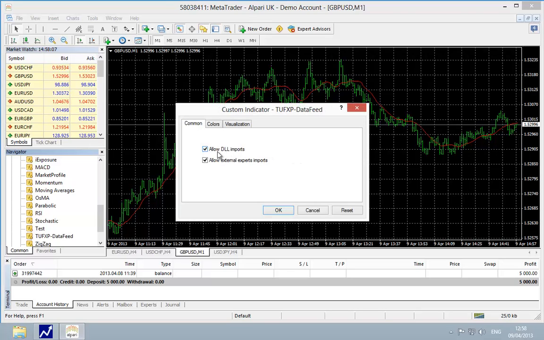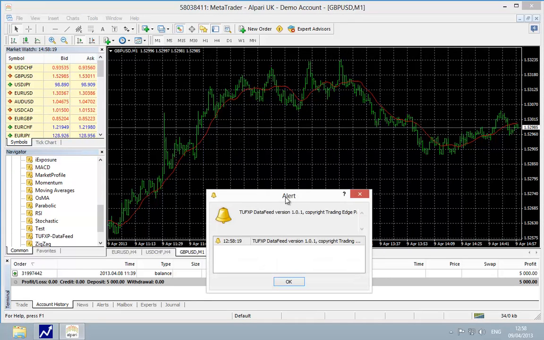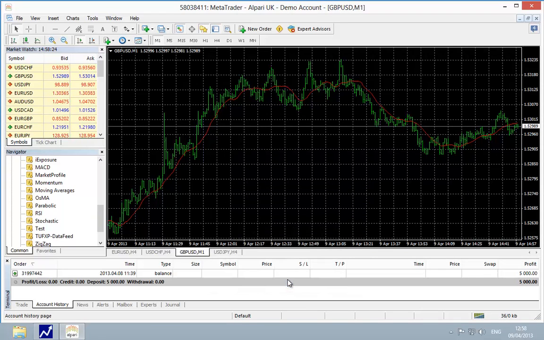Make sure allow DLL imports is checked, as is allow external experts imports. So left click on this, and this will apply the custom indicator, we can see there, and we just click OK to accept. So that's the first part that's done, and as long as you have the GBP USD inside of MT4, you will only have to do this once.